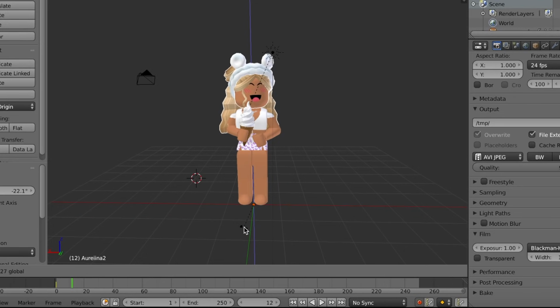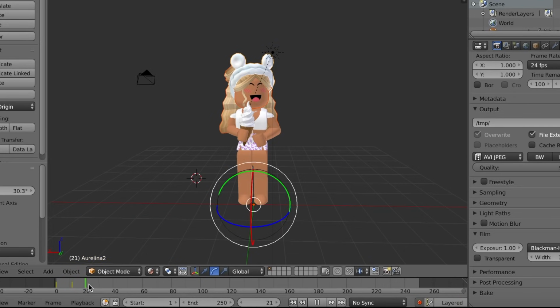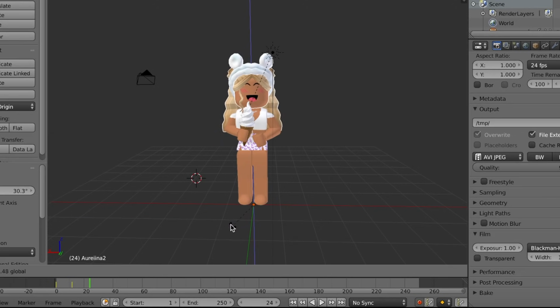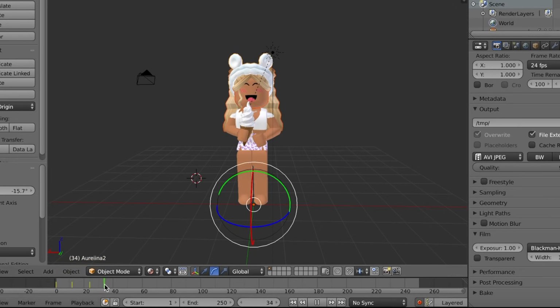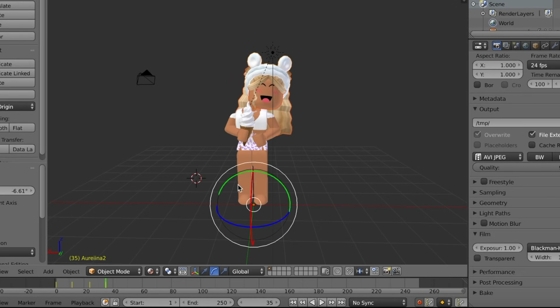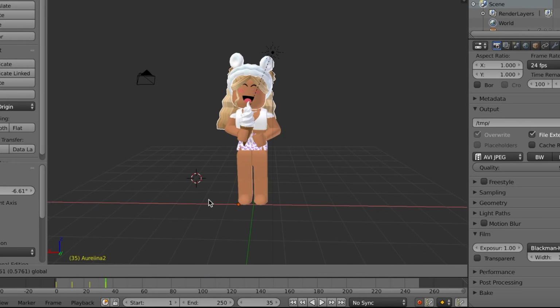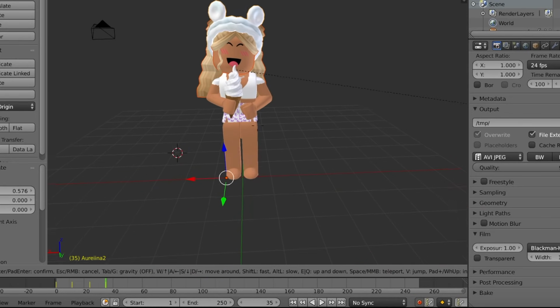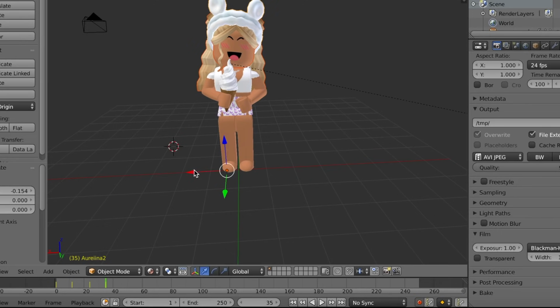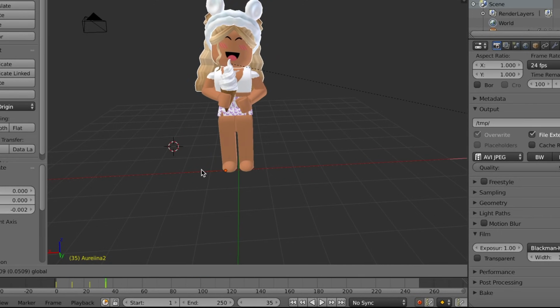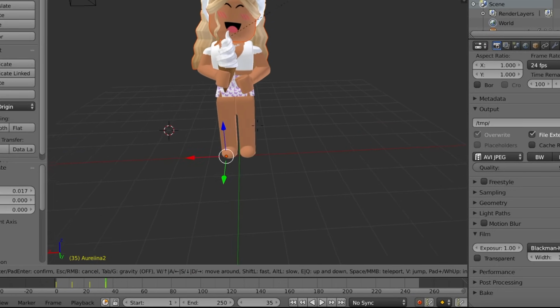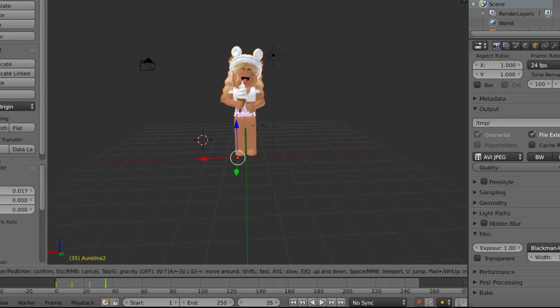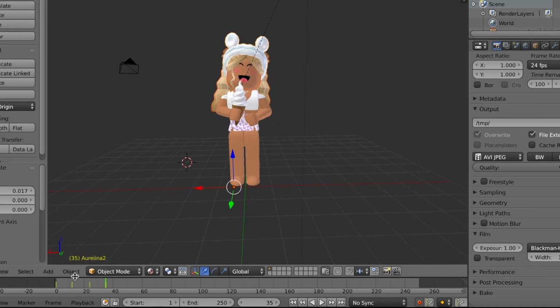I'm gonna move it a little bit over here for the next pose. I'm just gonna look this way now. And then for this one, I'm just gonna look straight. And then for this one, I'm just going to put my head like that. Upper. Like that. Yeah, and if you play it back, it will look like this.